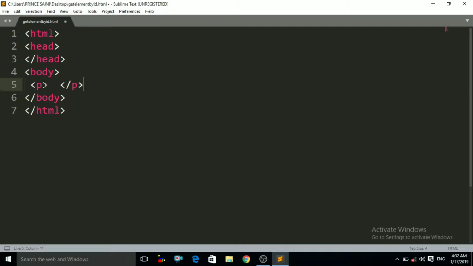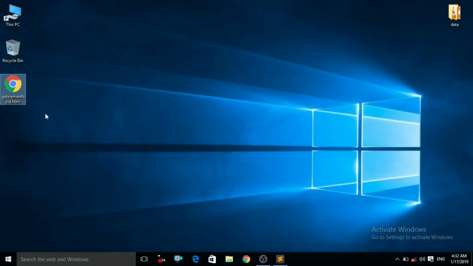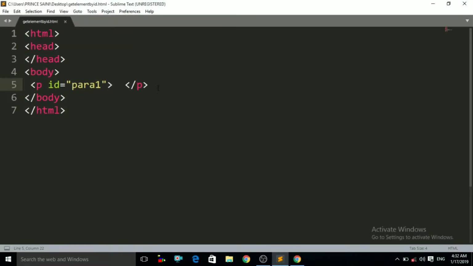Now I want to give an ID to that paragraph. So I have to use id equal to, and in double quotes, write the name of the ID. Suppose the name of the ID is para1. Control plus S and then I double click on that. Nothing is happening here. Why? Because we didn't put any content in that paragraph.